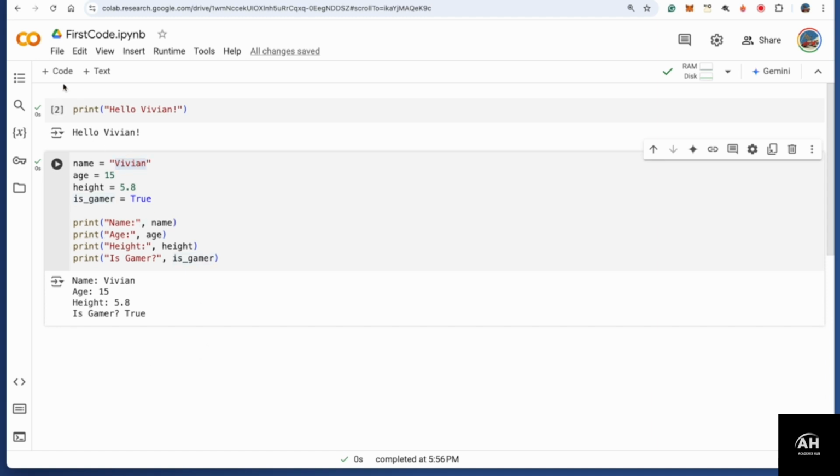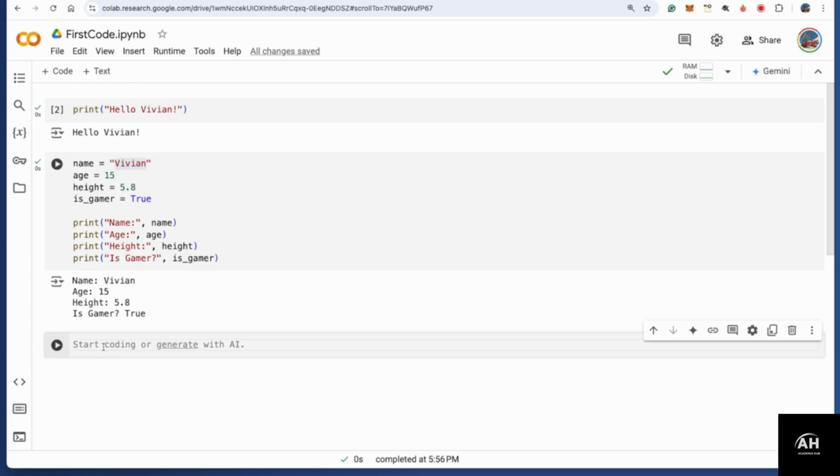I can create another code piece here. And if I print name here, again, it will still work and it'll save it into that box. So every time I want to remove it, I can remove it and check it out. So that covers our variables.